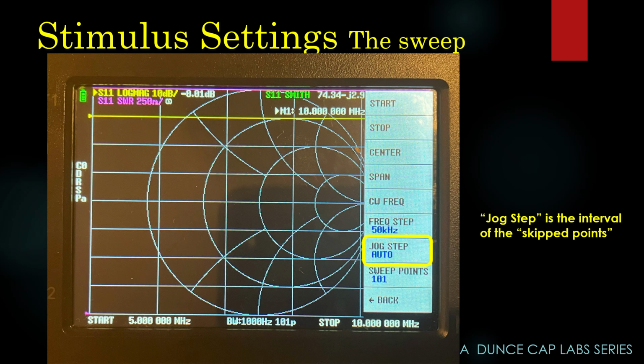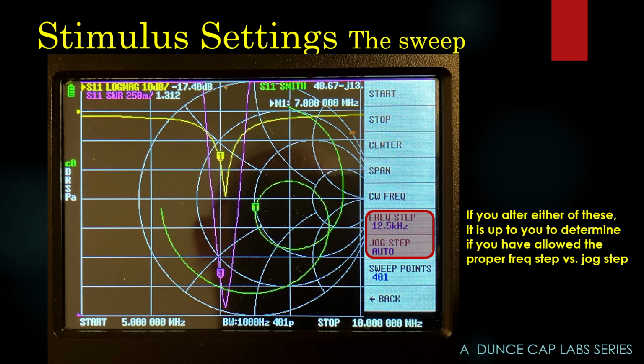The point of what I'm saying is, if you insist on playing with those two, you've got to determine if you have messed the scan up or not. So be very careful. You can play with them, go right ahead. But just understand that when you do that, you don't know for sure, unless you verify, what the VNA is really doing. If you leave them alone, it will automatically resolve all this. You don't ever have to touch those two.